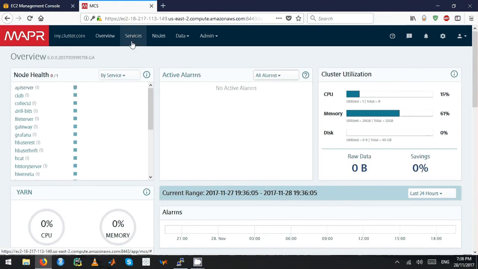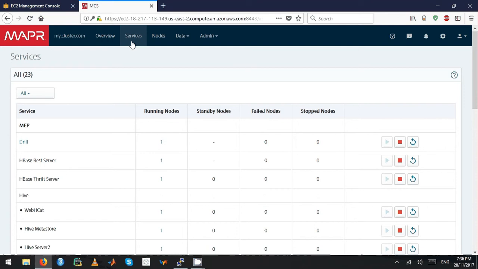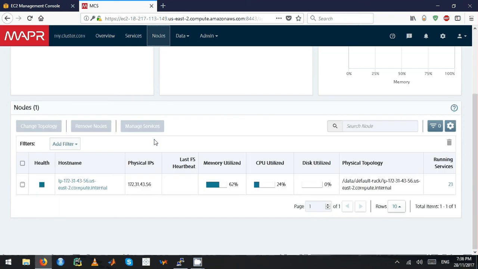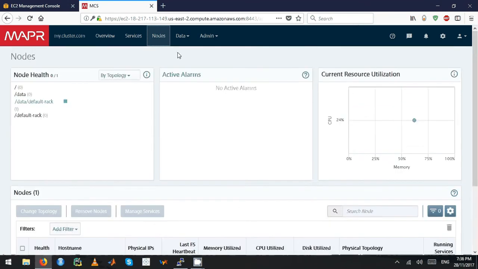All right, if you want to know the services, they make it really interesting and very clear if you want to restart, stop or start any services. If you click on the nodes tab, it gives you the health of your nodes and what topology they're in. And then the data tab gives you options to create a volume, tables, and streams.